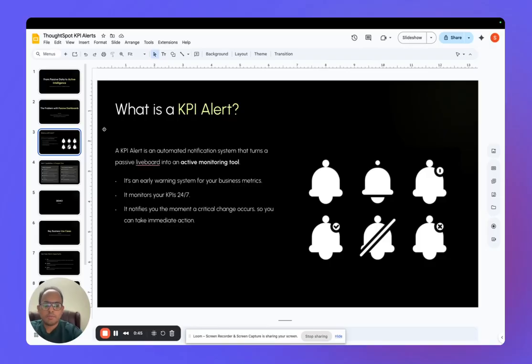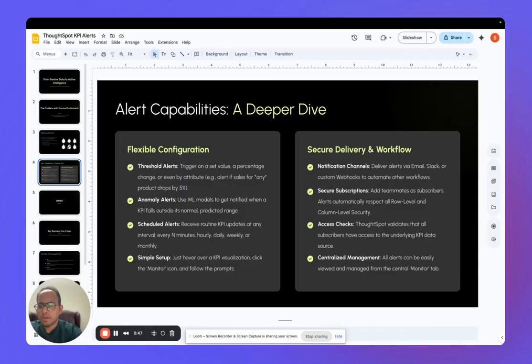Speaking about alerting capabilities, we have flexible configuration where we can set the triggers based on a certain threshold level, a certain change, or anomaly detection. Those alerts can be based on a frequency like every 8 minutes, within an hour, a day, a week, or a month. It's a very simple mechanism which can be monitored from a monitor icon in the ThoughtSpot module.